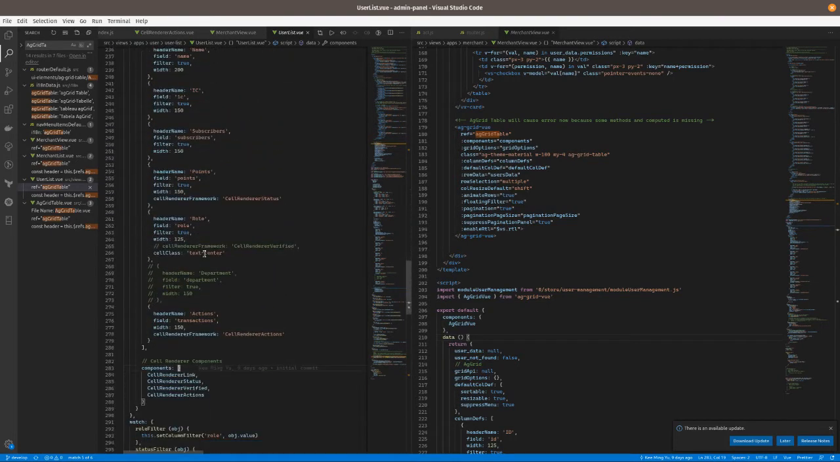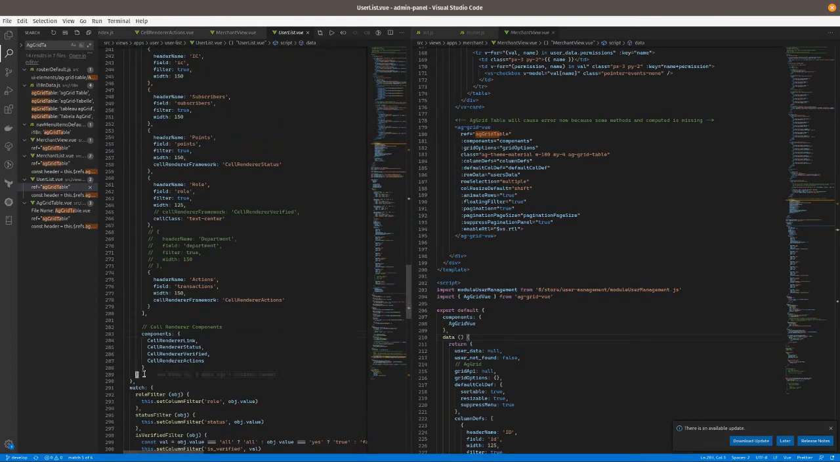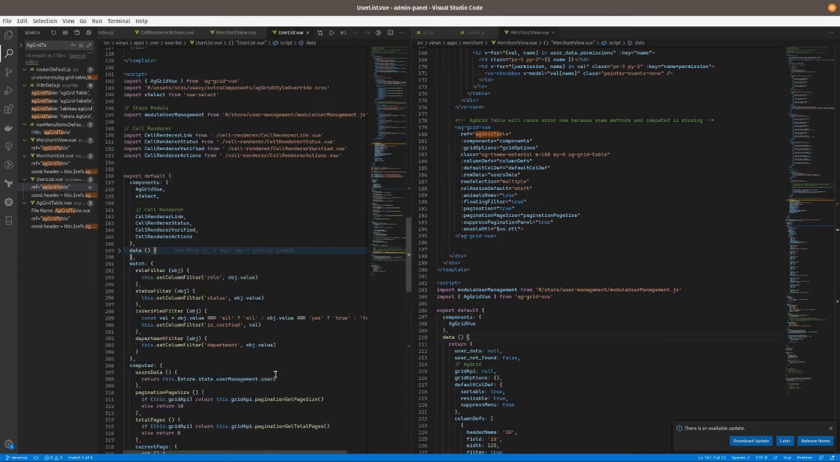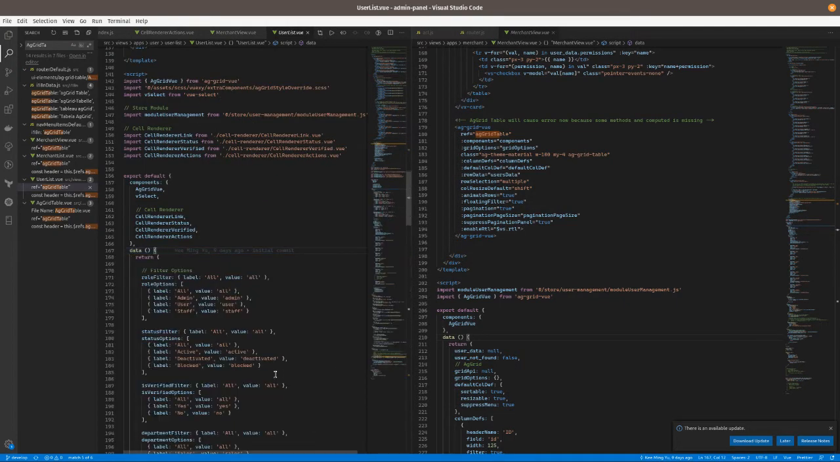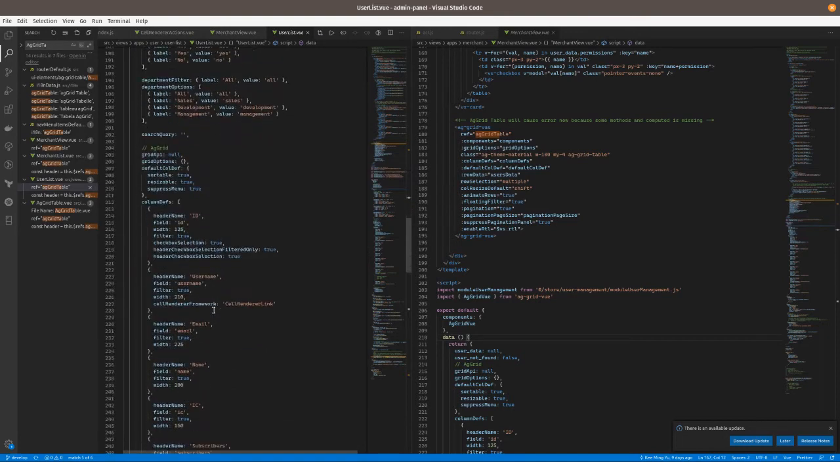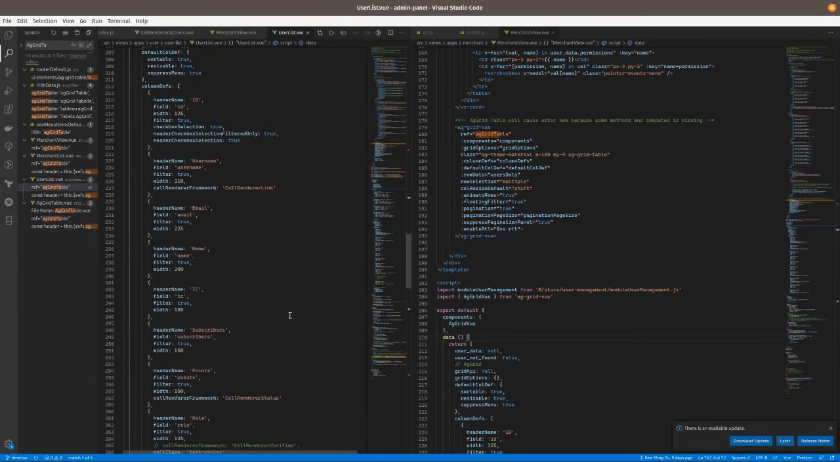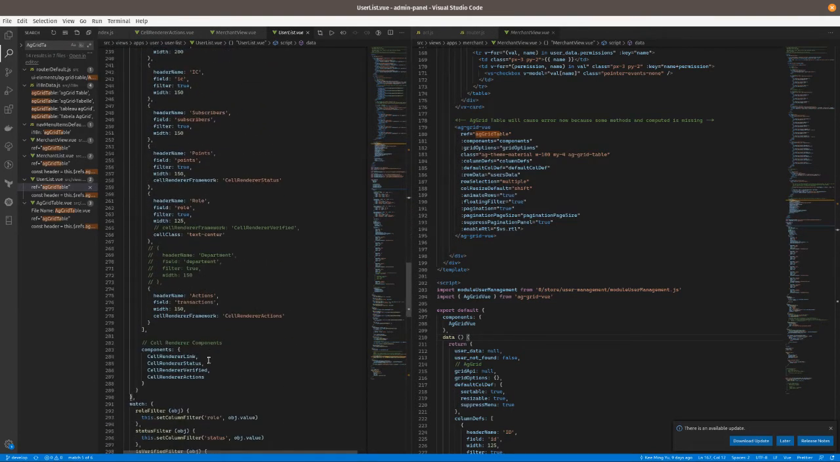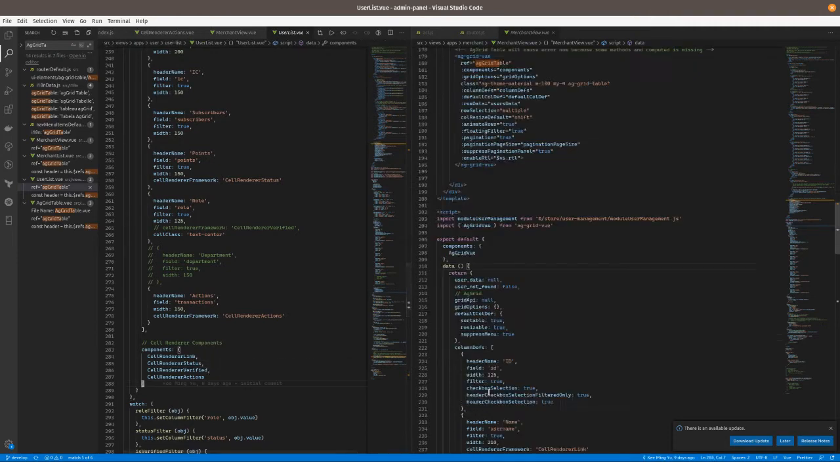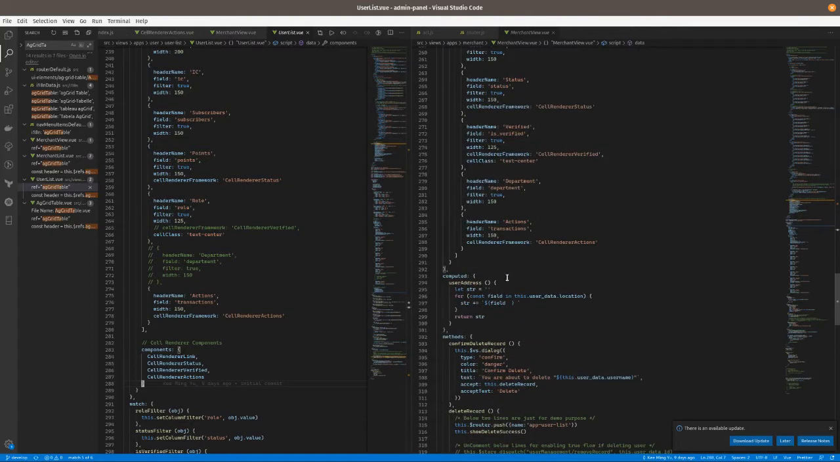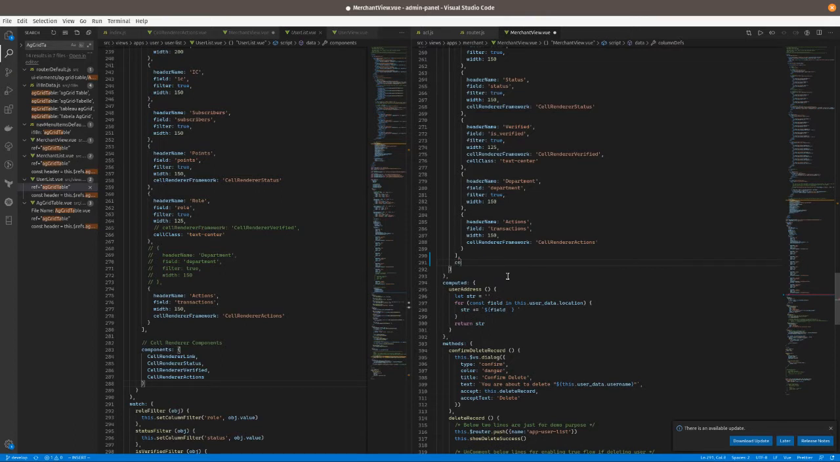This is in the data though. That's in the data object. So they have a components folder in the data object, and they put it inside their cell renderer link status, cell renderer verified actions. Okay, you know what, I'm gonna put it inside here, so let me see. Inside the data object, components.